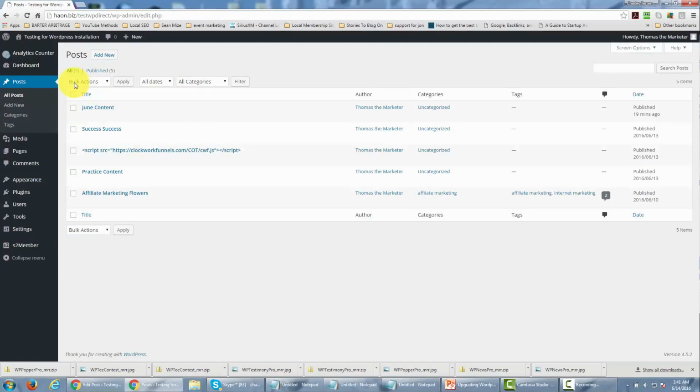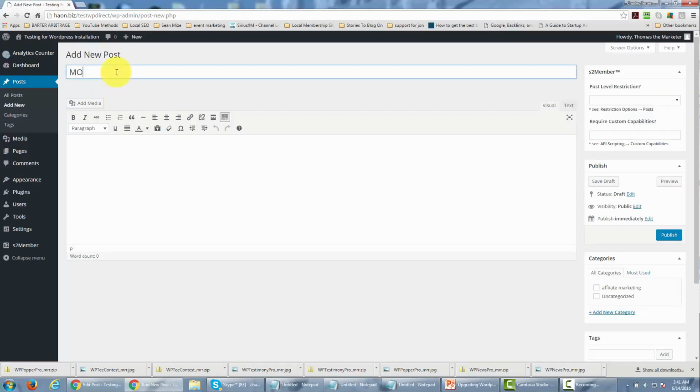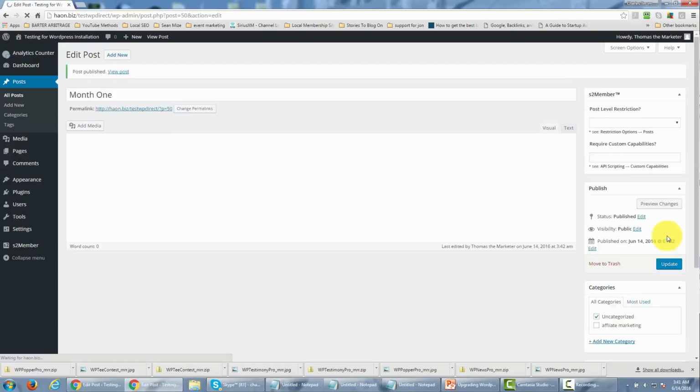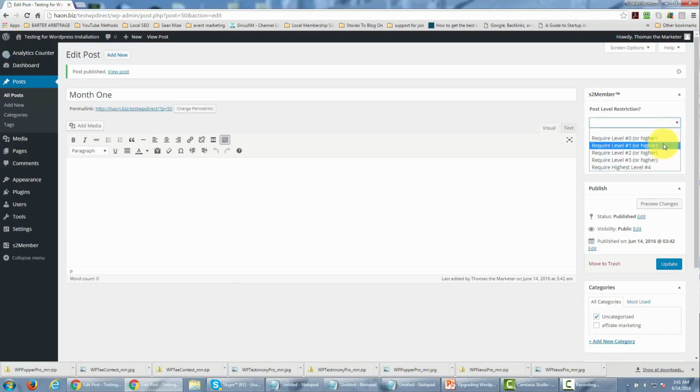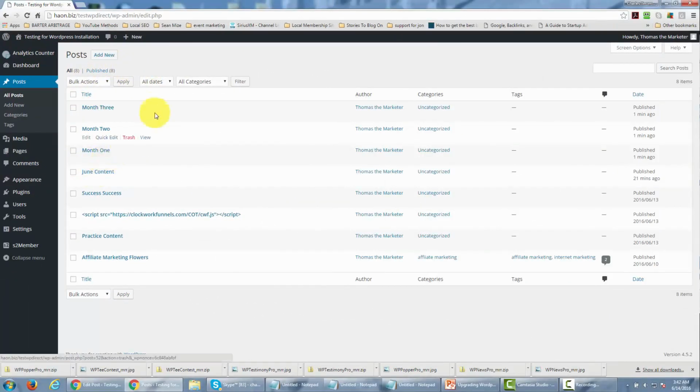Now, if we're going to start delivering content on a once a month basis, we're going to have a naming convention as such. We're going to name the first month's content month 1. And then we're going to hit publish. And we're also going to protect that by level 1. So you'll notice there that we have the first 3 months completed, and that's all that we'll need in order to set the example of what you're going to be doing in order to drip content.